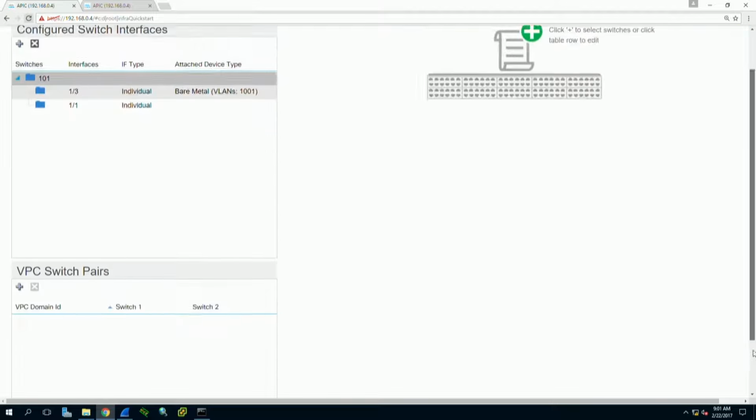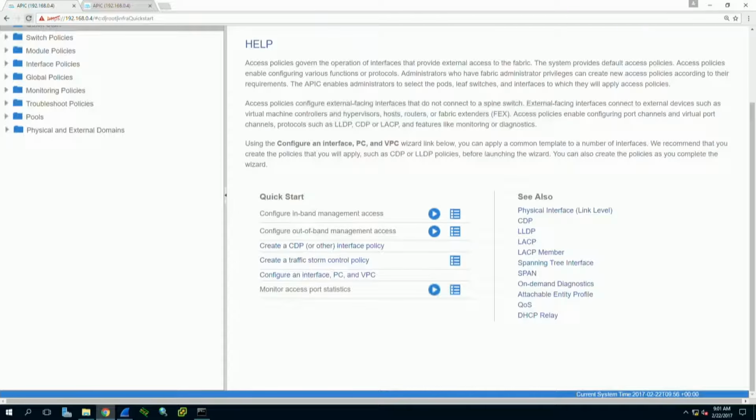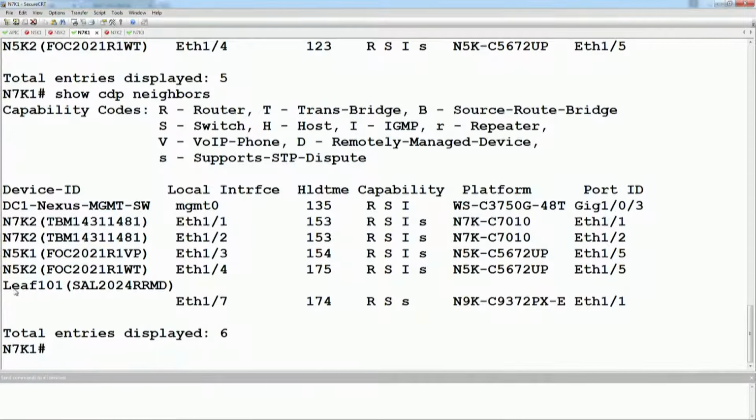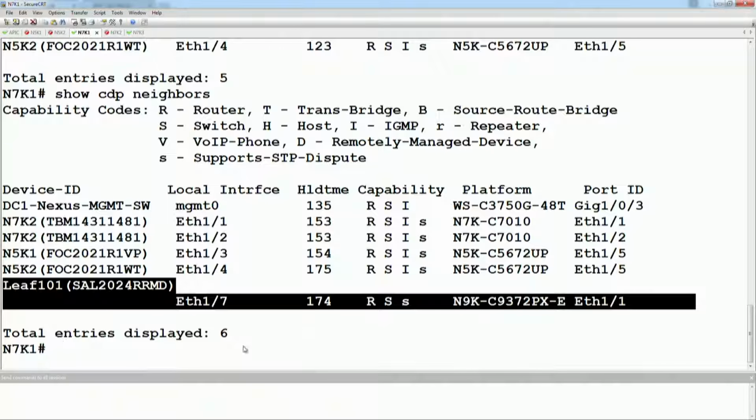Okay, save the config and then submit. If we go back to 7K1 and look at the show CDP neighbors, we now see the leaf. Okay, this tells us that the interface policy was properly created.